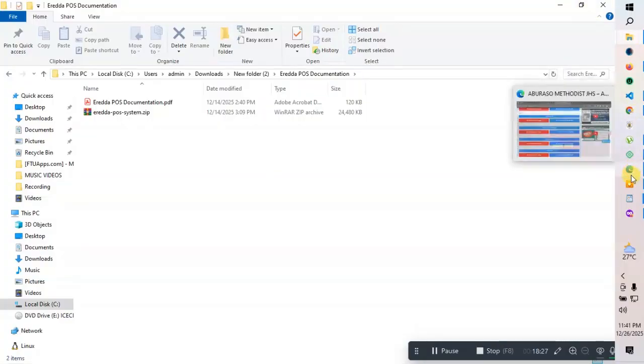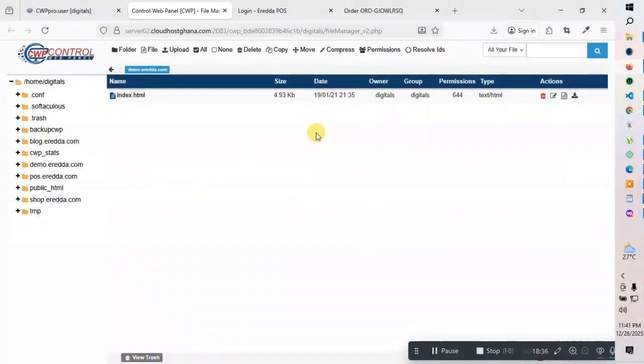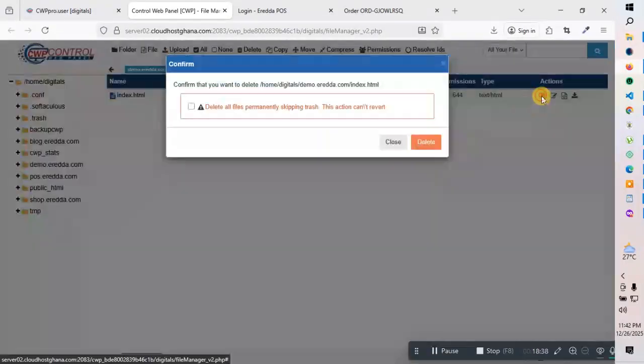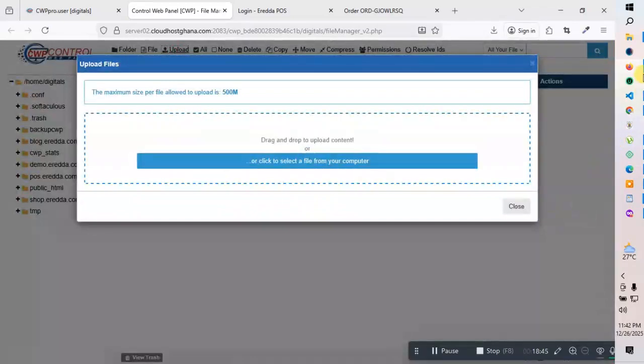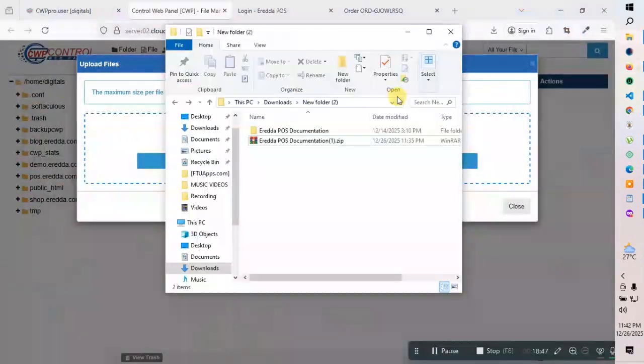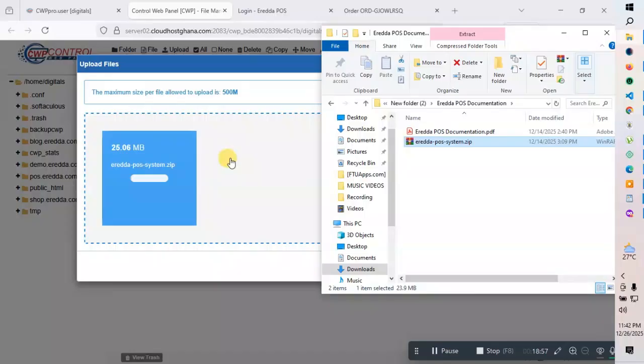I will then go back to my folder. The folder name, or the directory, is demo@eredda.com. I feel like I want to delete this, I have to delete it, I don't want it. Then I will come back to upload and select that. Let me open this. Inside I have this. I will drag it and drop it here. Let's wait, it's loading.